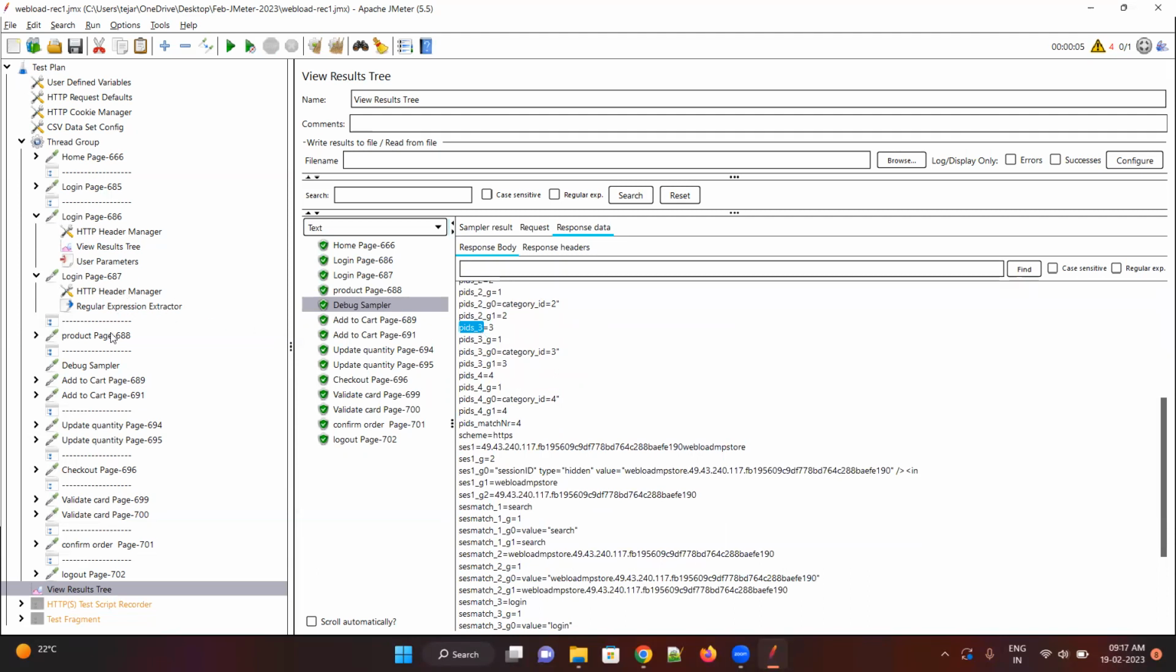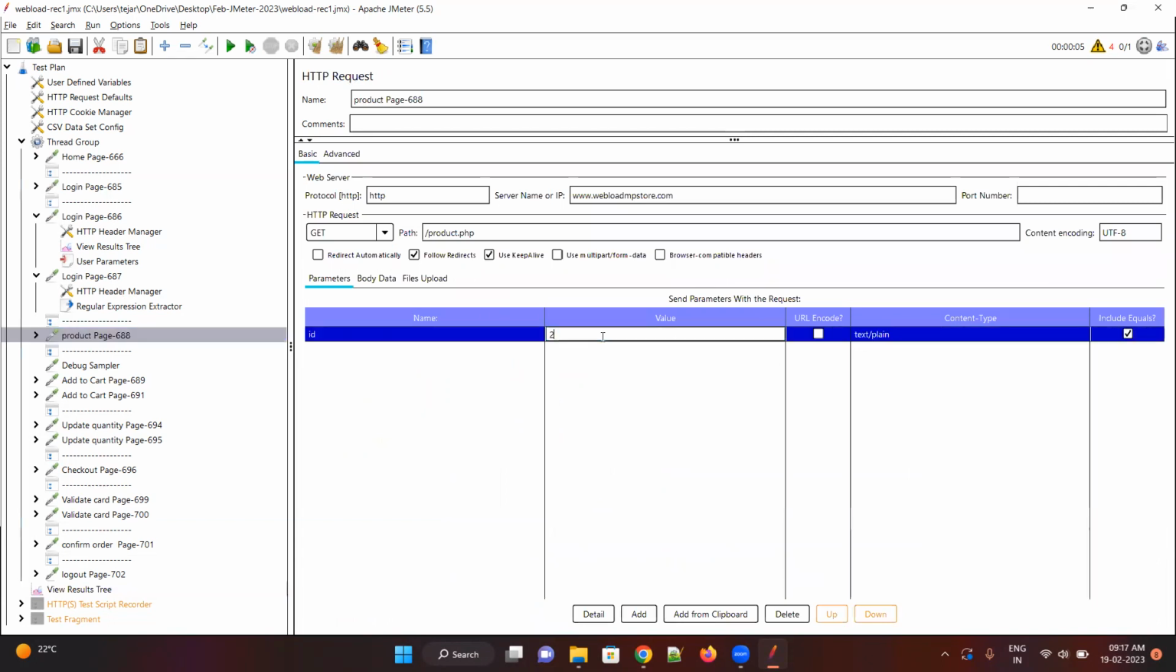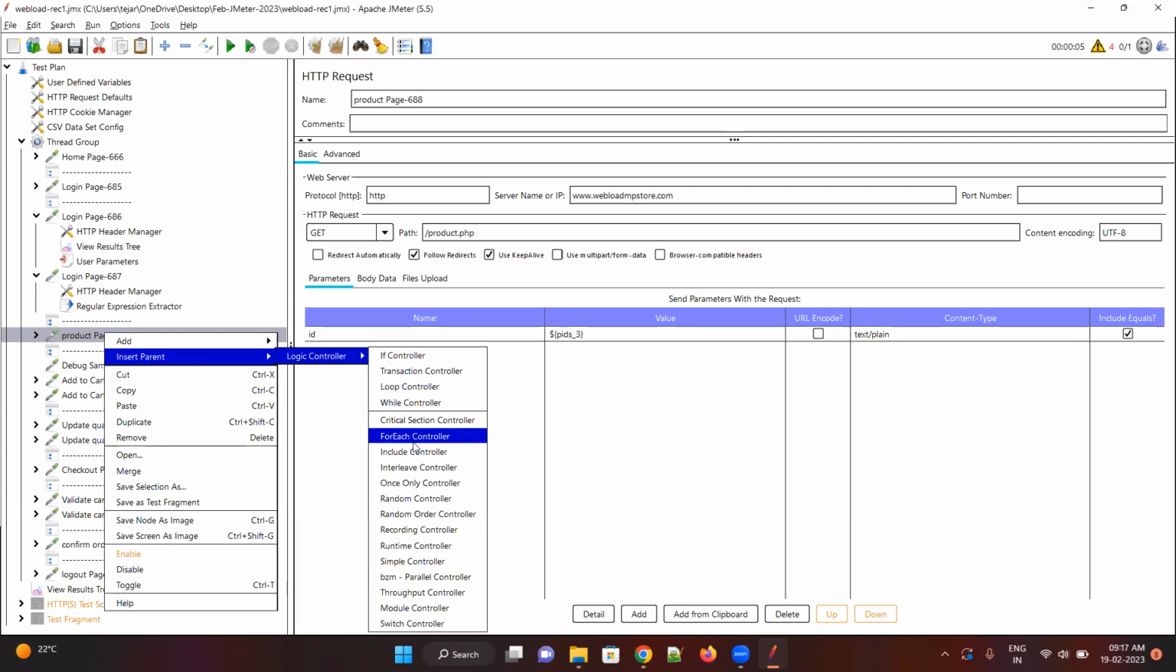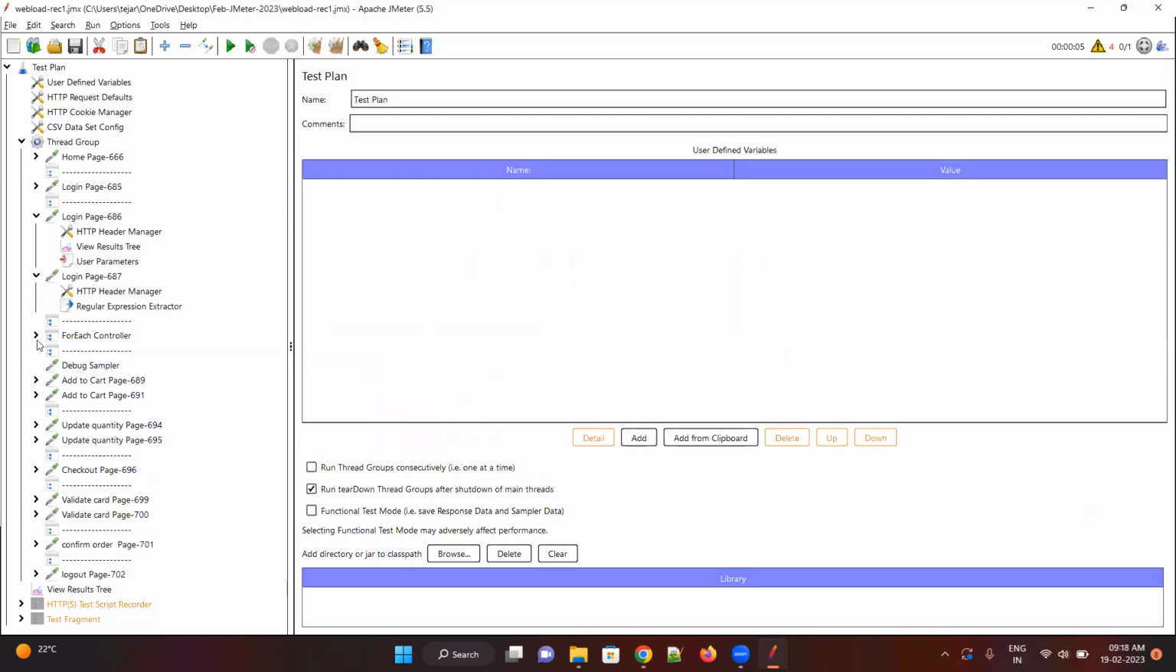Suppose now here, if I want to pass 2, I can pass here dollar curly braces underscore 2. Second product. If I give 3, third product. So now I need to have four APIs, right? To pass the 4 products. So instead of that, what I will do now, I will add a for each controller. Right click, insert parent, logic controller, for each controller.